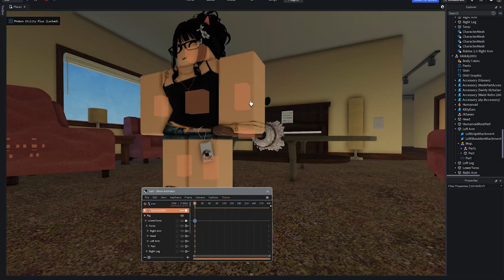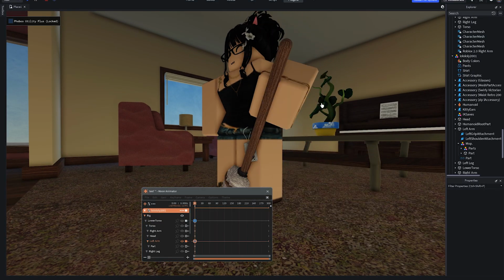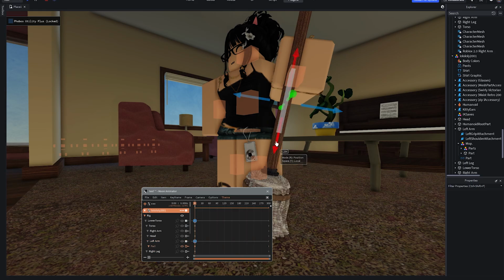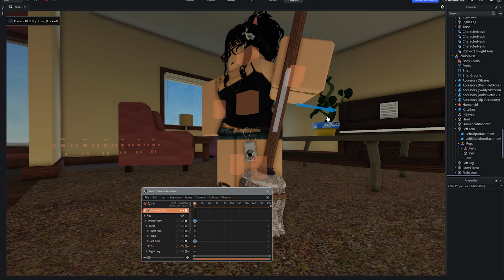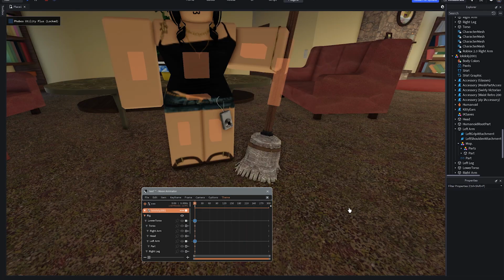Now if we load into Moon Animator again, we can see that not only is the mop welded to her hand, we just move this around freely, but we can also move the mop separately because we need to readjust it. So I'm just going to pose her like she's just mopping up the... I just realized she's mopping up carpet. We're going to ignore that.